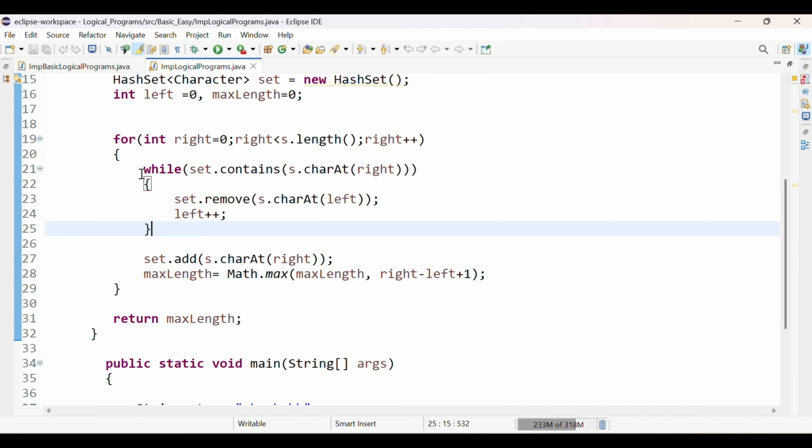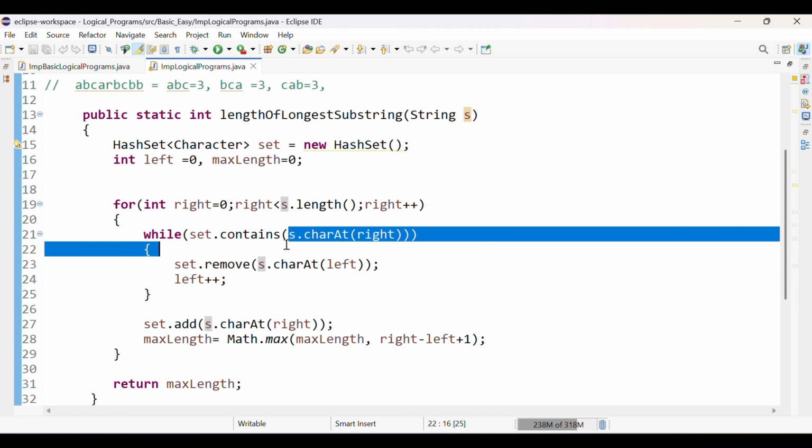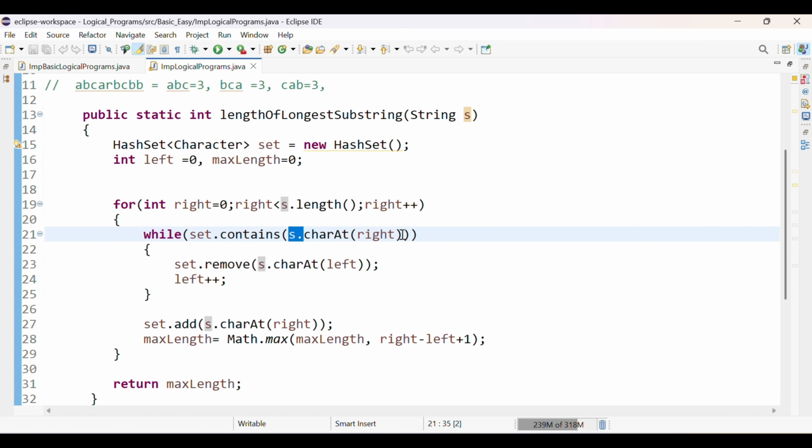What this while loop says is set.contains, we are checking set.contains of the character s.charAt(right). So we are checking this character inside the set. If the character is present inside the set, this condition will pass and then only the loop will execute, otherwise it will not execute.